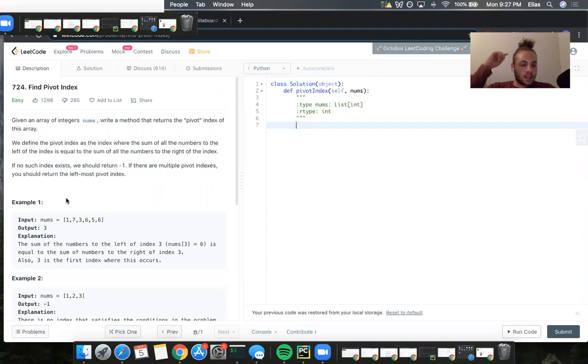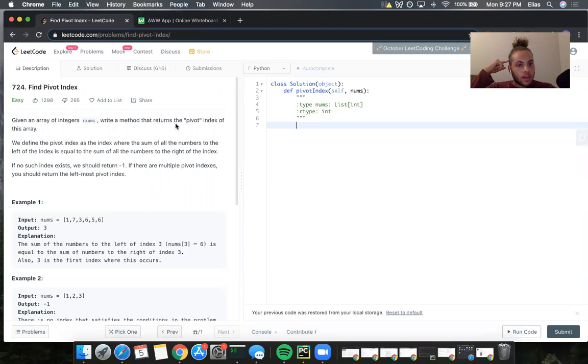So again, this is our problem. We're working with the array method that returns the pivot index of this array. We define the pivot index as an index where the sum of all the numbers to the left of the index is equal to the sum of the numbers to the right of the index, right?